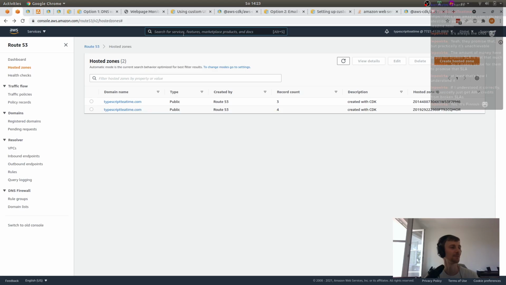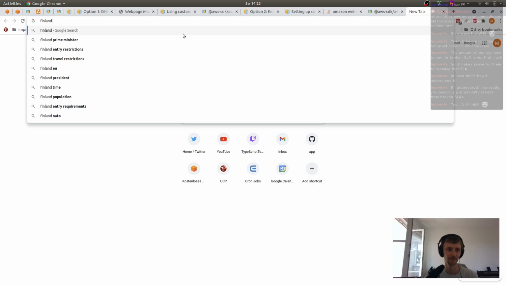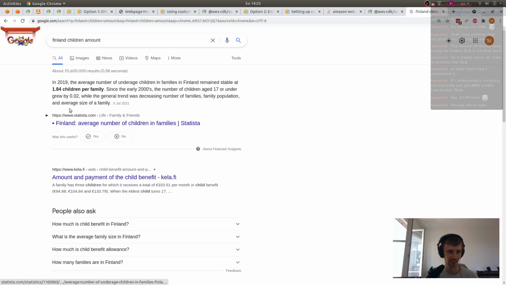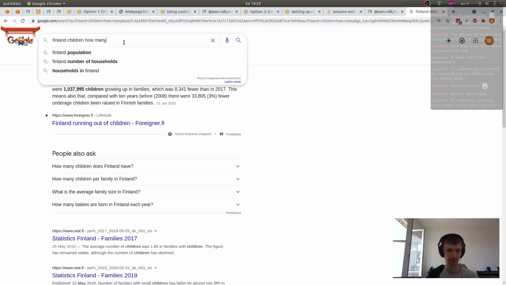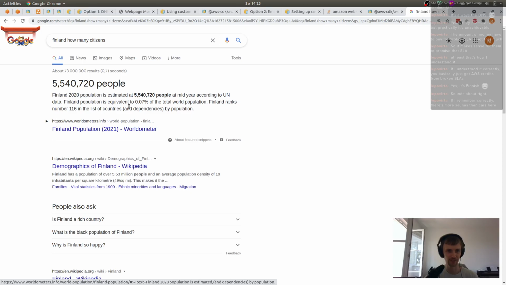With 5 million people, but 2 million saunas, which is every 2.5 people having their own sauna. And thinking about all the children that Finland has. Finland children amount count. How many? 1 million. Seriously? Finland, how many citizens? 5.5. Man, that's a good quota, I think. There's more saunas than cars. Oh, that would be so good if it would be the case in Germany.